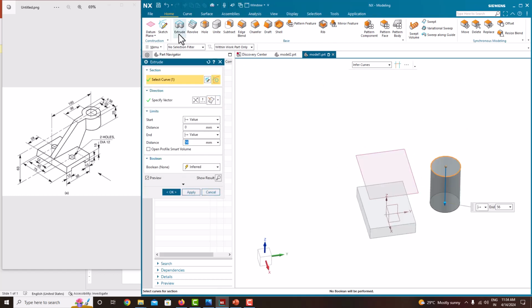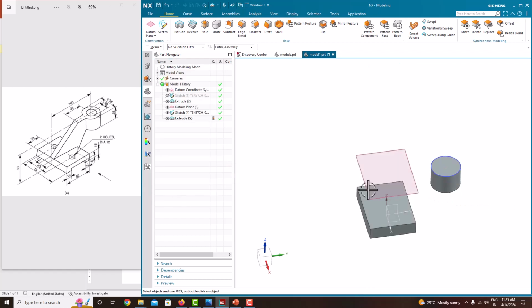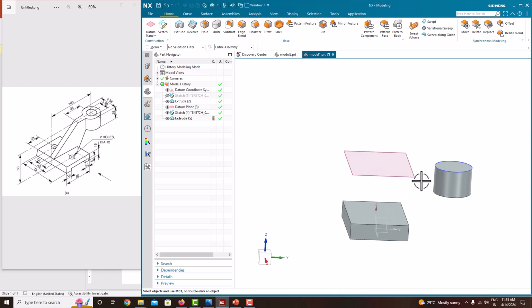Now just go to the extrude. Downward direction extrusion we have to do with a height of 25 to center. Inferred. Just say OK. Now we have created this cylinder. Now we just want to create this support plate.